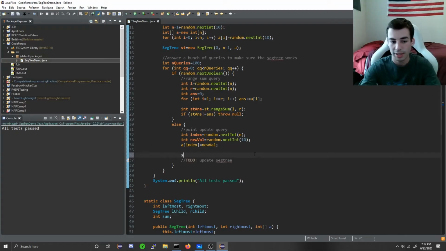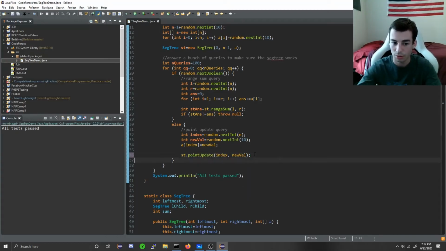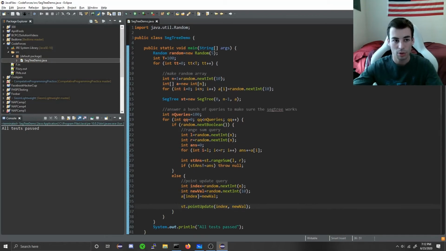Let's do this point update as well. segtree.pointUpdate, we need to set this new index to the new value. And this should always handle itself. So now if we run this, passed all tests, I guess we can make n a little bit bigger.